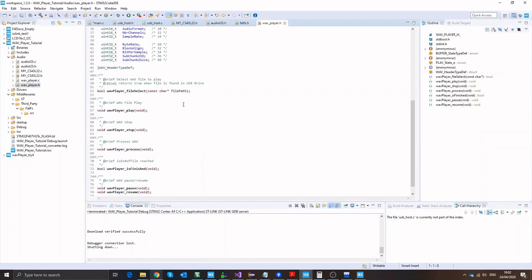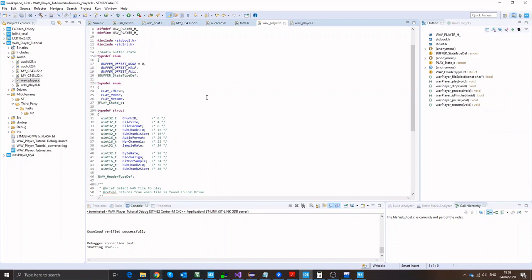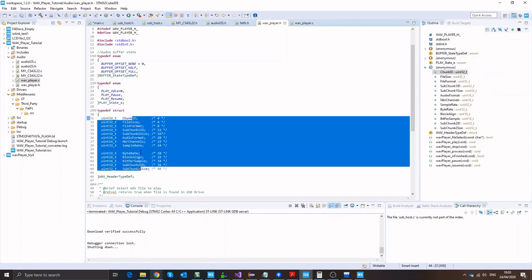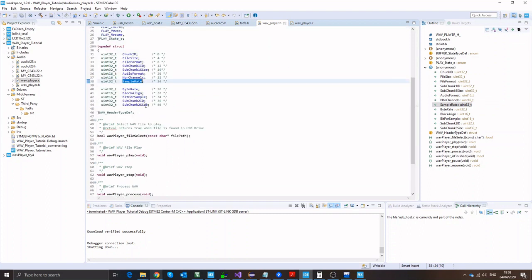That's the fun bit. So this is the WAV player library. Let me give you a quick walkthrough of this library. So what this does is that it has a WAV header which reads the first 40 bytes or 44 bytes of our WAV file that we read from the USB drive, and it specifies what these parameters are so that we can set our system accordingly. Things like sampling rate are very, very important. Okay, here we go.